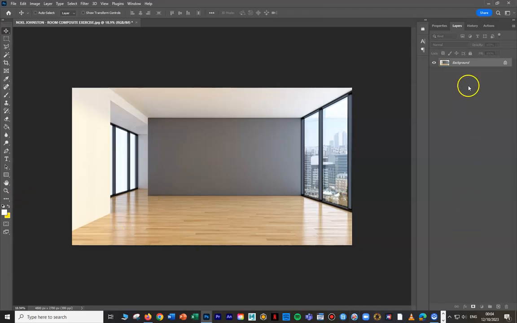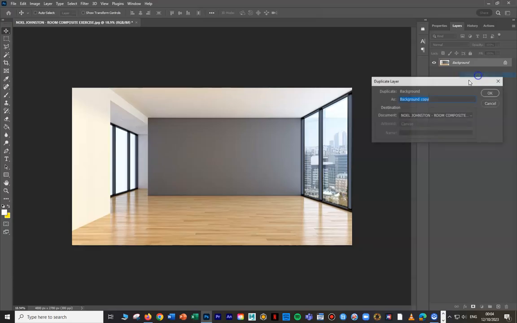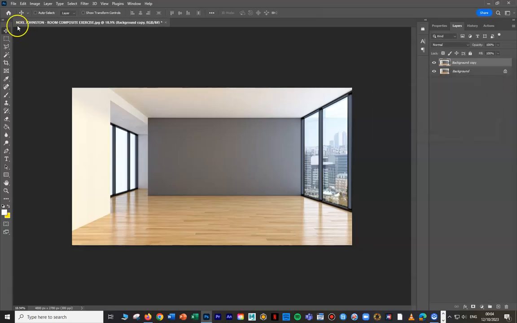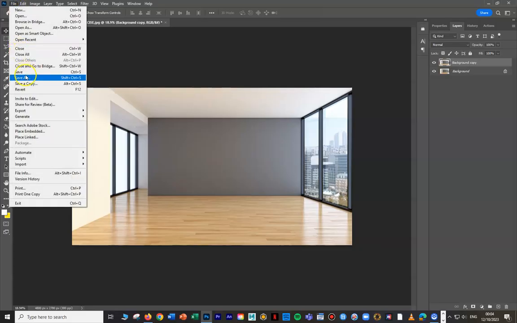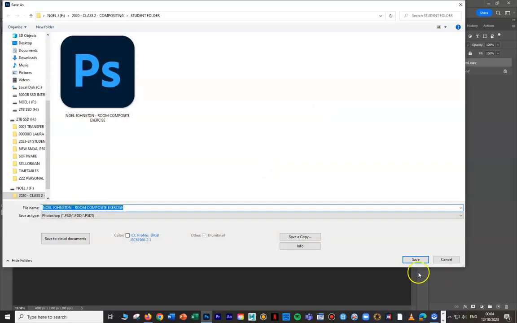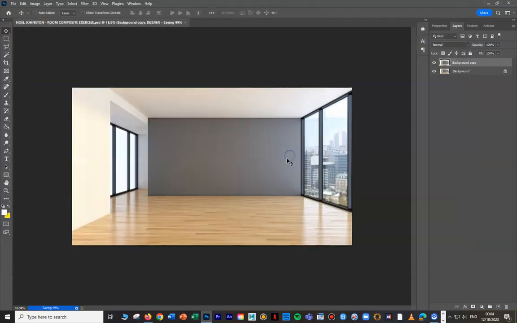Now, the very first thing, I'm going to duplicate the layer. And I've already saved this as Noel Johnson Room Composite Exercise. I'm just going to hit save again. Right, okay. Now, so I have my two layers. I'm going to hide that one.